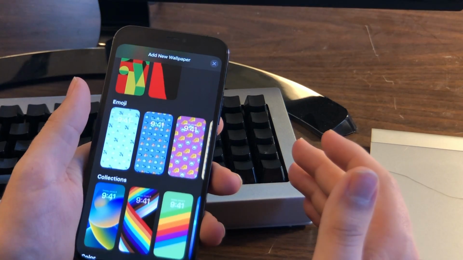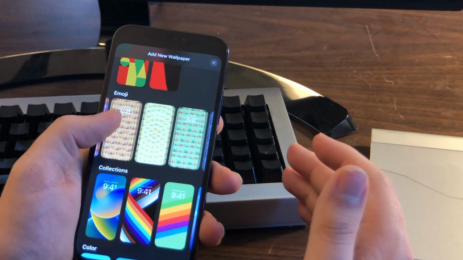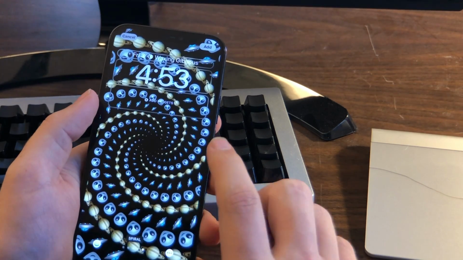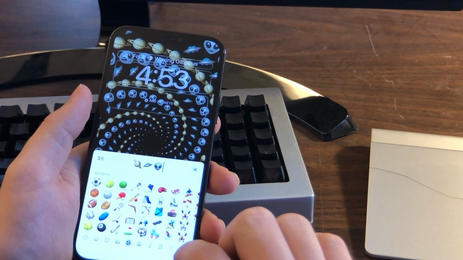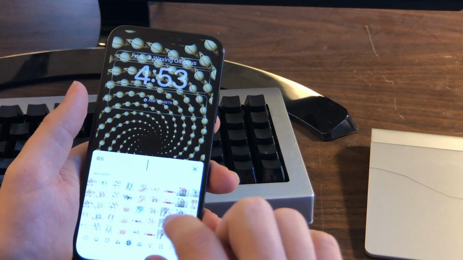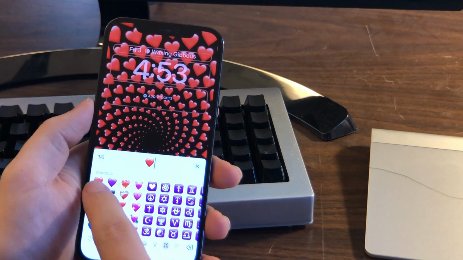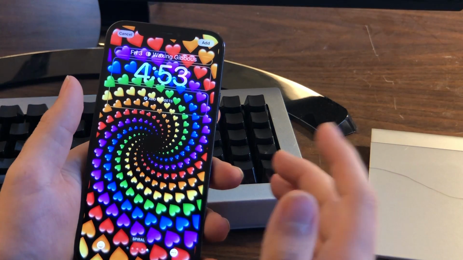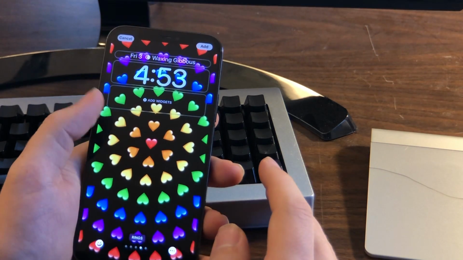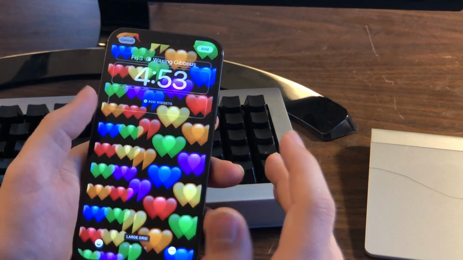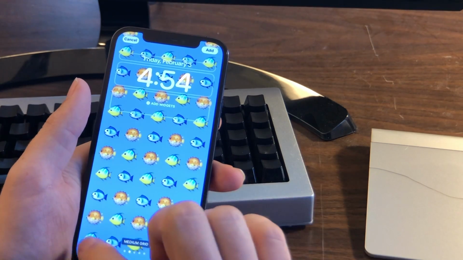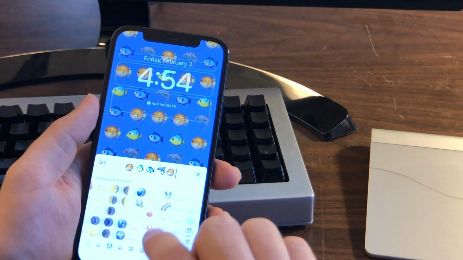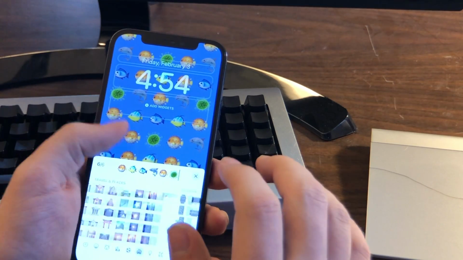Emoji. So you can have your favorite emoji on your lock screen. This is actually a pretty crazy one. You pick a starting point, and then you can pick your own emoji. So you can have, for example, all of the different colored hearts in a giant spiral. You can have rings, different grids. You can do sort of a fish-themed background. Pick some different fish, so you can have all your different fish.